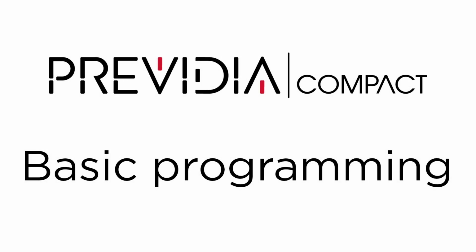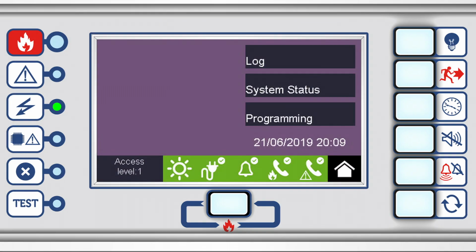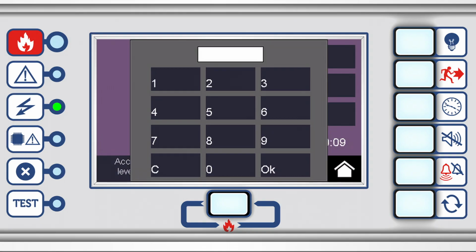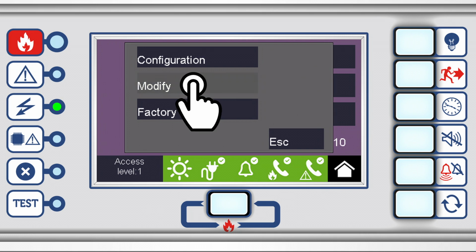Welcome. In this video we will see how to make a basic programming of Previdia Compact panel. Enter the programming menu. Insert installer code 00004 at default. Click on Modify.